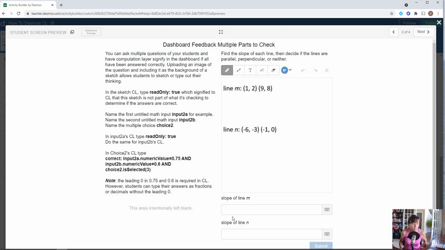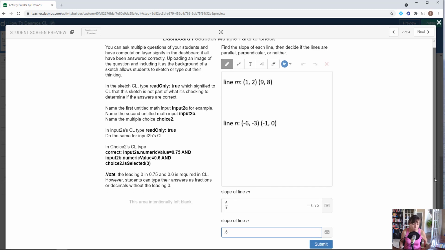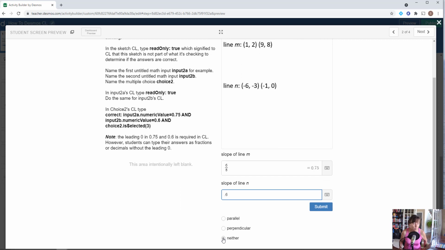So let's try it. When we say that the slope of line M is 6/8 or 3/4, the slope of line N is 6/10. Notice the student doesn't have to type the 0.6, and we choose neither for our relationship between them. Notice that we get our check mark in the dashboard, and that gives that feedback to the teacher.